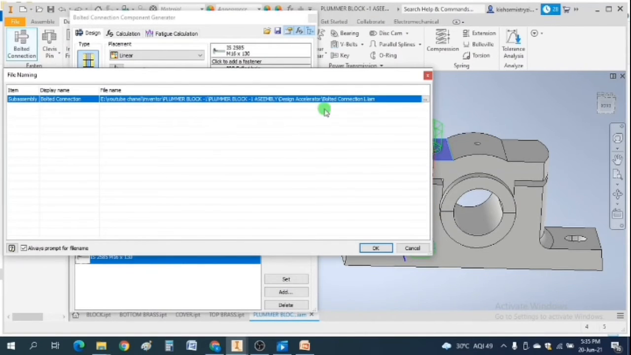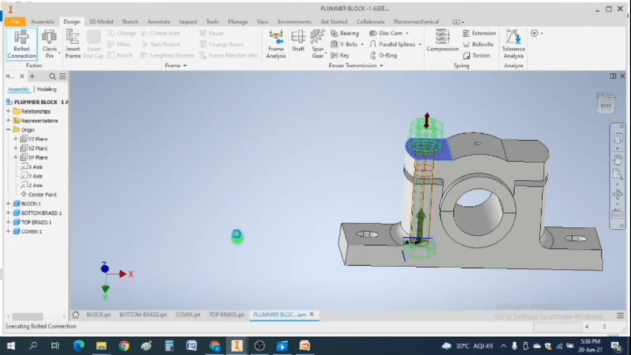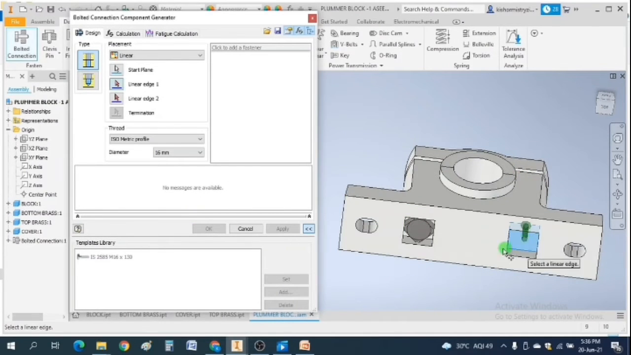Now you save this assembly. Rename this IS 2585 square bolt M16 into 130. Save it. Okay. After you save it, you can select this face.